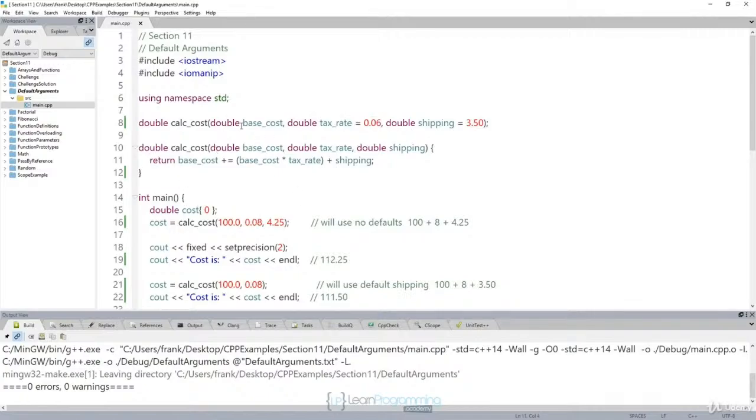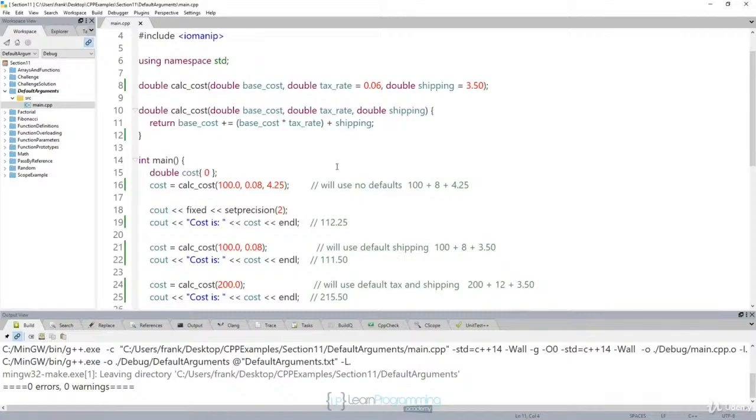Notice I don't have to include the function default arguments here in the function definition, only in the function prototype, and that's usually where you see them. So the code here says base cost plus equals base cost times the tax rate, so I'm figuring out what's my tax, and I'm adding the shipping to that, and then I'm adding the whole thing to base cost. So I'm not taxing the shipping. And then we've got some sample calls.